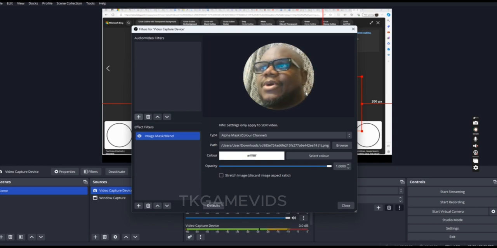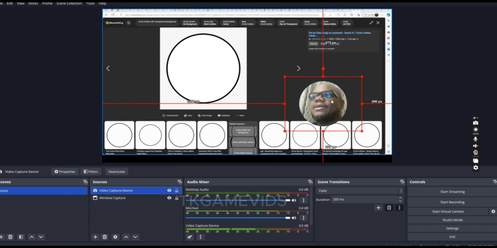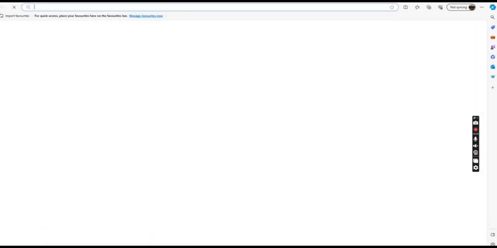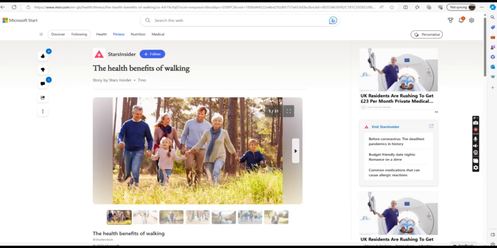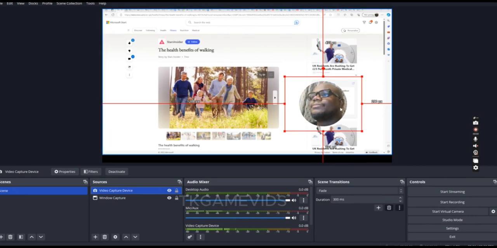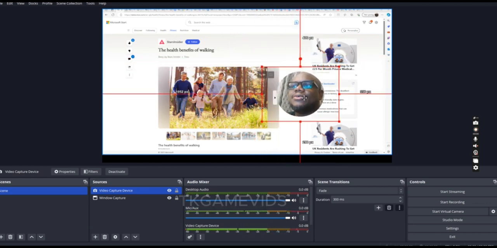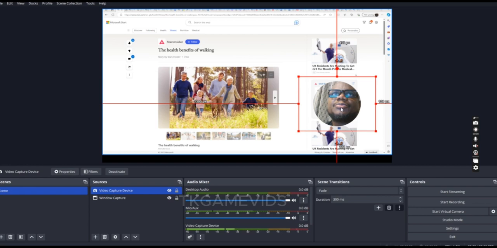So we have our image in circle shape, and then you close it. Once you come back here, you find that image is here now. So let me show you properly how that is. Let's go back here. You can see that we now have my webcam image in an oval shape. So this is a quick way on how you can make your webcam in an oval shape in OBS.